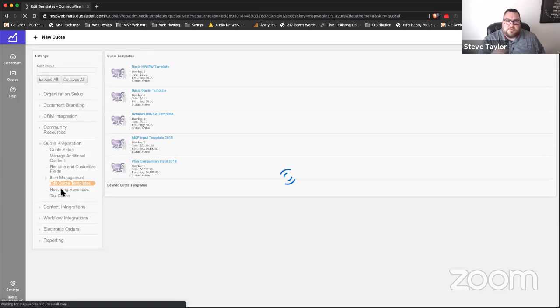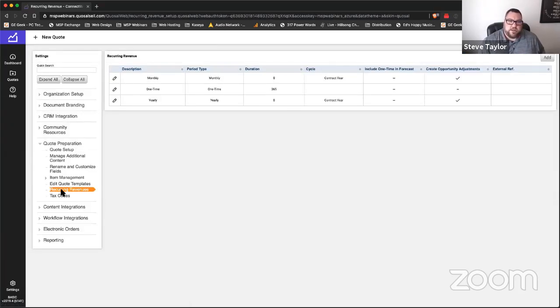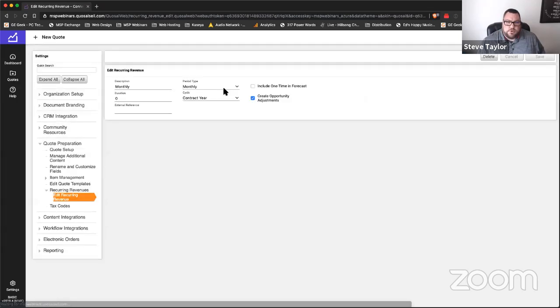Recurring revenues. This one I got stuck on. So I know that I need some of my items to be able to be billed monthly, quarterly, annually, etc., right? But I wasn't sure how to set this up. Like, okay, yearly, is the duration of yearly 365? Is the duration of monthly 30? Is the duration the number of days or the number of months that the contract is for? So I was a little confused on that. Does anyone here have an answer on that?